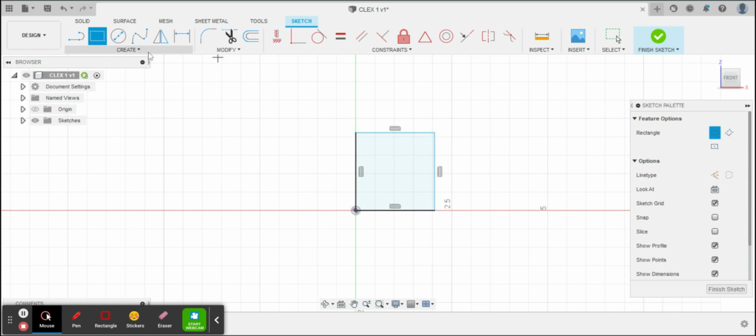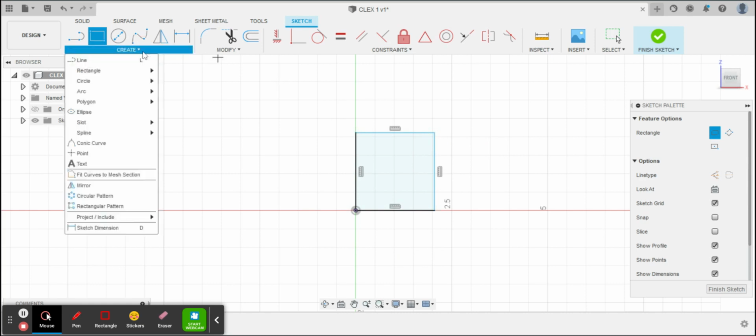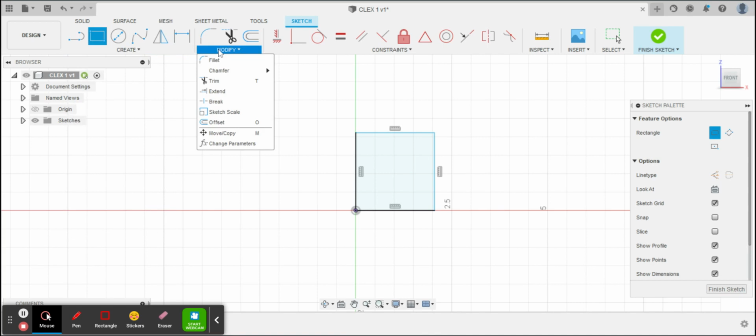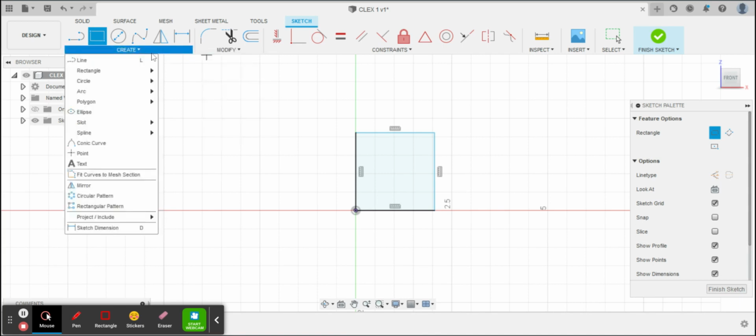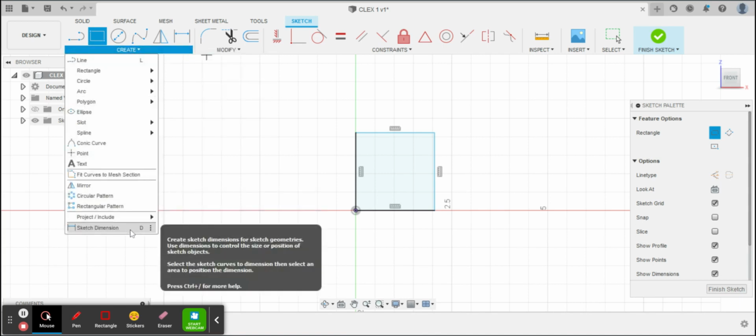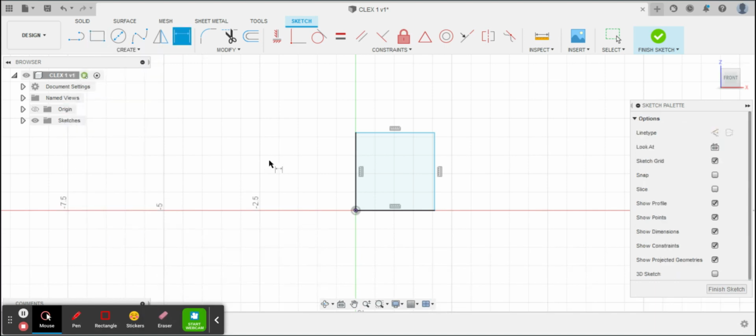So to set the exact length, I'm going to click on Create, and I'm looking for dimensions. There it is, Sketch Dimensions. And you notice the shortcut right there, it's telling us is D for dimension. So I could have also hit the letter D. So I click on Sketch Dimension. I'm going to click on the left edge, and I want the block to be 2 inches wide. So I'm going to just type 2, and I'll hit Enter. And mine is defaulting to inches.